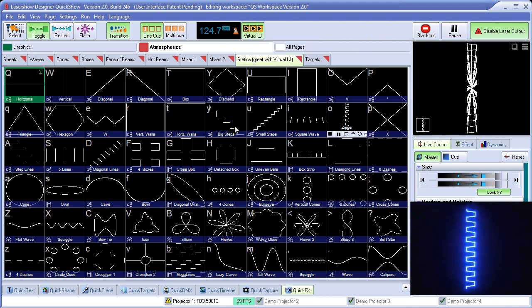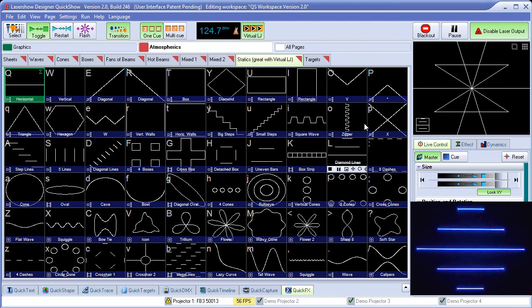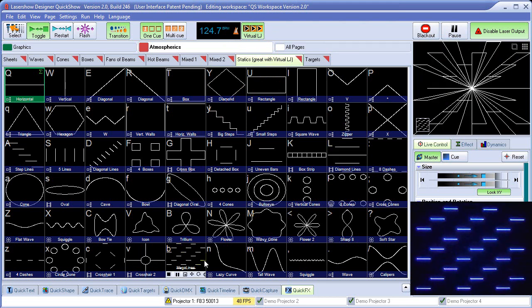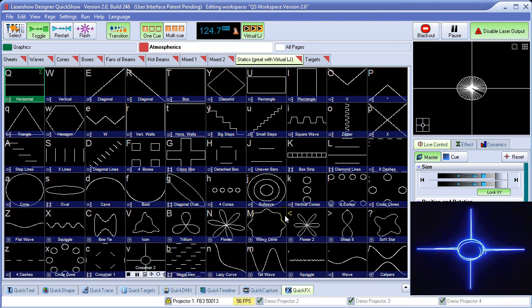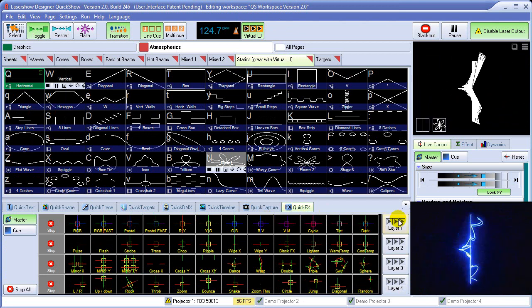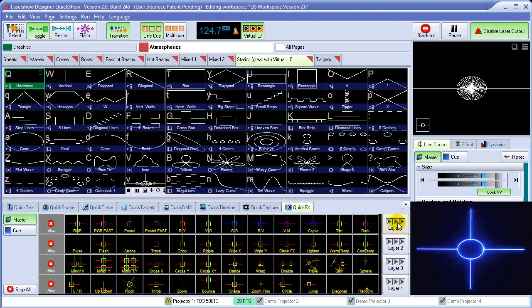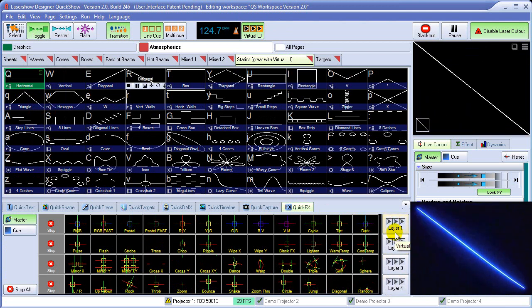Now it'll pick a random cue. It's picking that one there, picking that one there, picking that one there. Every 4 beats, it'll pick a random cue. Now coming down here into the quick effects section, you'll notice that we also have virtual laser jockey buttons for each one of the layers as well.